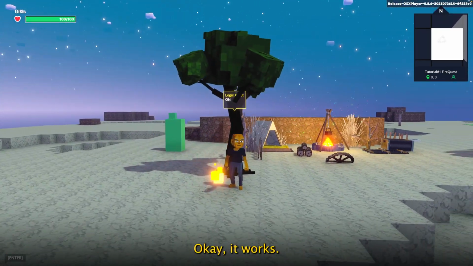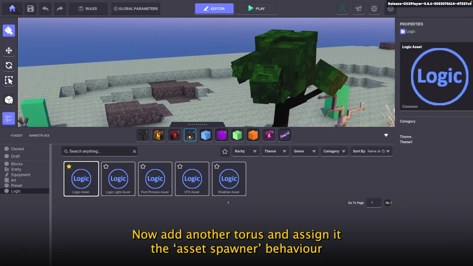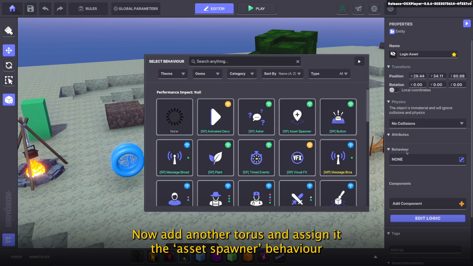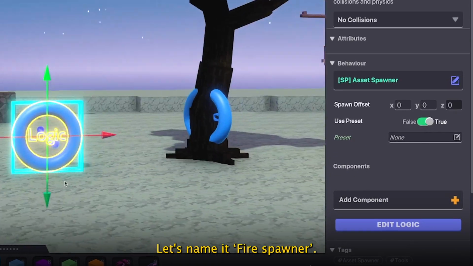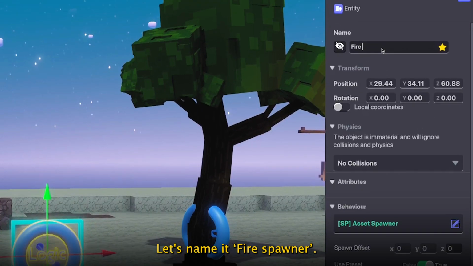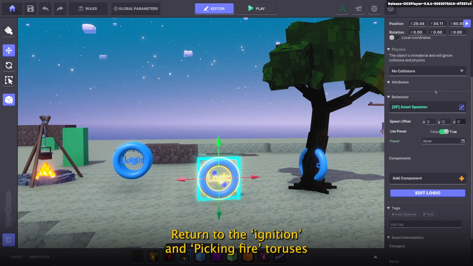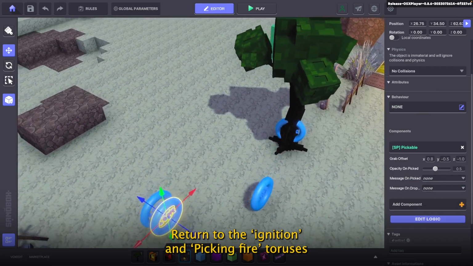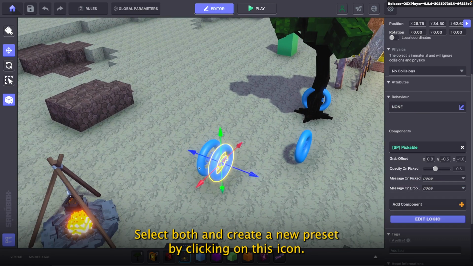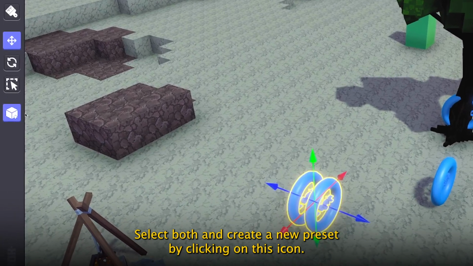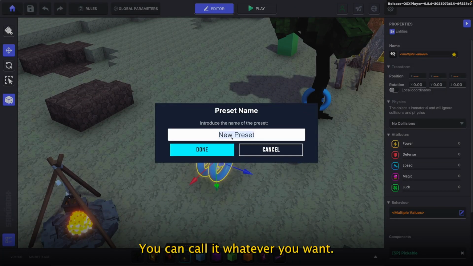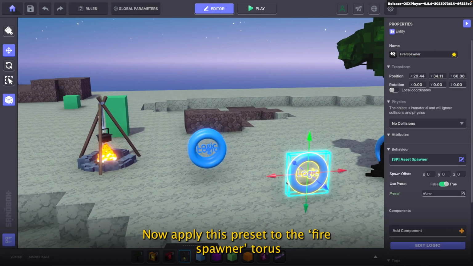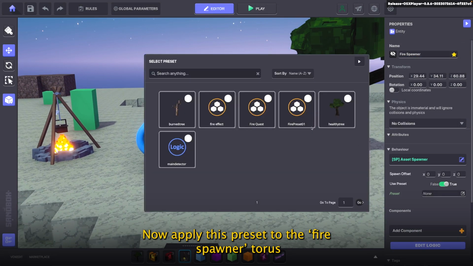Okay, it works. Now, add another torus and assign it the asset spawner behavior. Slide Use preset to true. Let's name it Fire Spawner. Return to the ignition and pickable fire toruses, select both, and create a new preset by clicking on this icon. You can call it whatever you want. Now, apply this preset to the Fire Spawner torus.